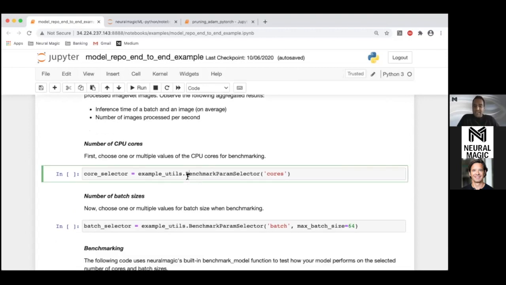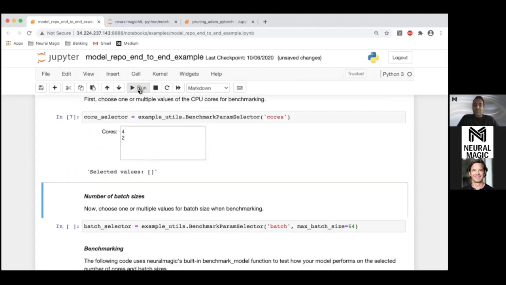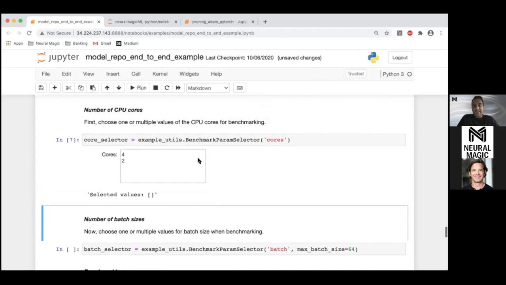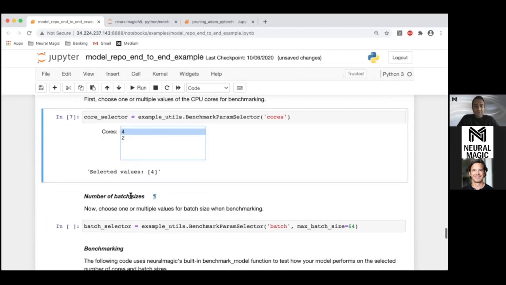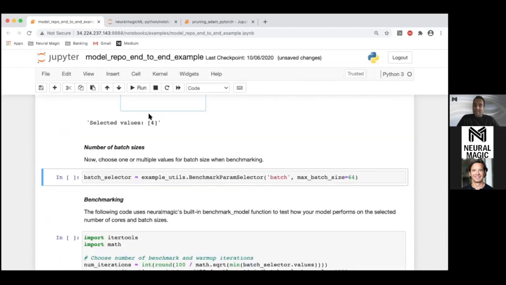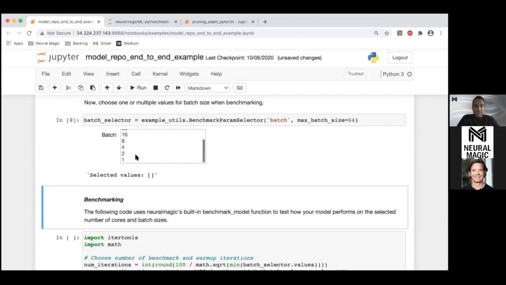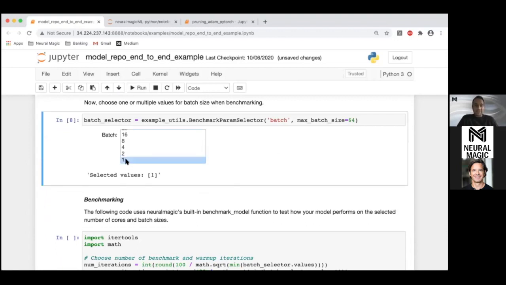So the first thing I can do is select the number of cores I'd like to benchmark against. Because this is a 4-core AWS instance, I have 2 cores or 4 cores to choose from. For this, I'm going to choose 4-core to start. I'm next asked to select my batch size. I will show real time. So let's do batch size 1, and for the sake of time, I'll do batch size 8, so you get a little sense of throughput here too.